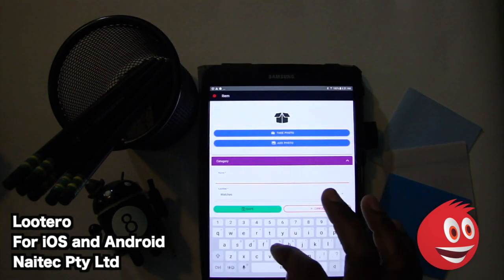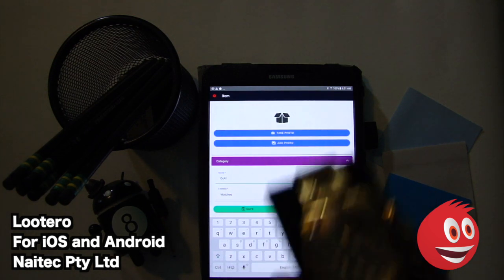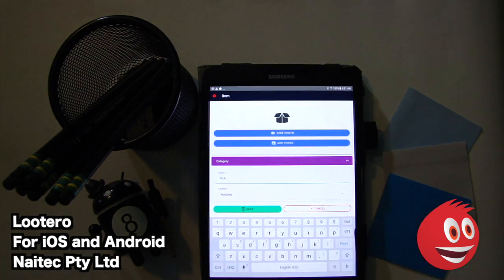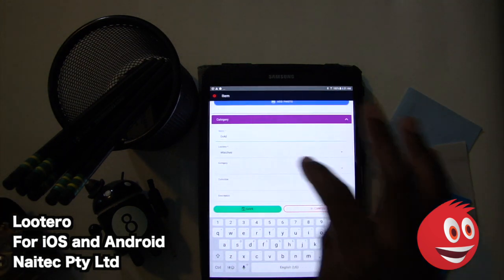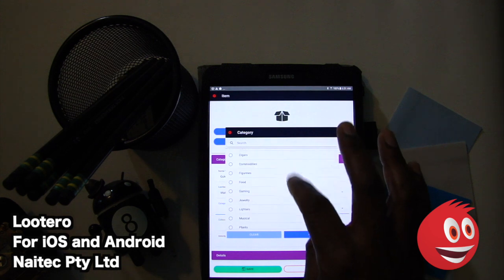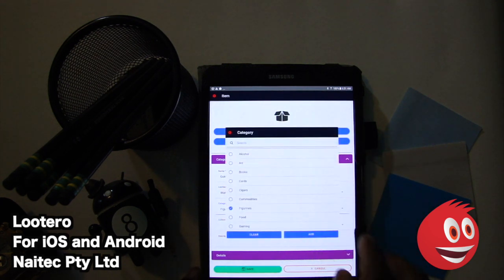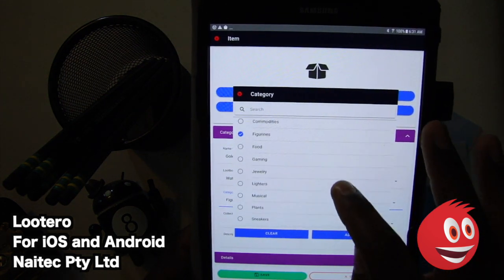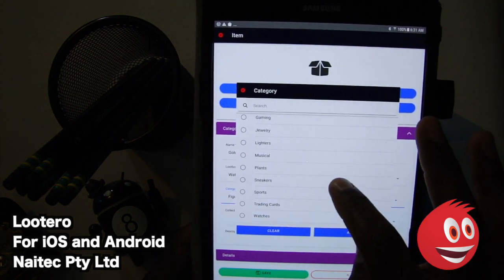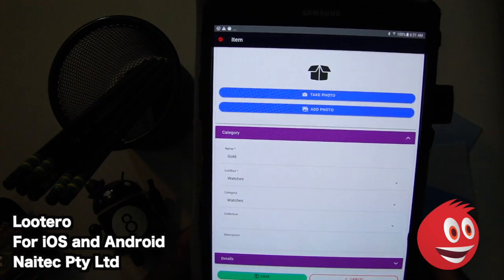So we'll call this gold because this is obviously not real gold, but we're going to call it gold because that's the watch that we're using here. All right, we're in the watches category or loot box category. Take a look here. Books. Now this is cool. Alcohol, art, books, cards, cigars, commodities, figurines, food, gaming, jewelry, lighters, musical, plants, sneakers, sports, trading cards, and watches. And look at that. We actually have watches here, which is great.